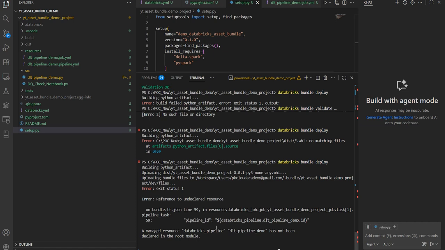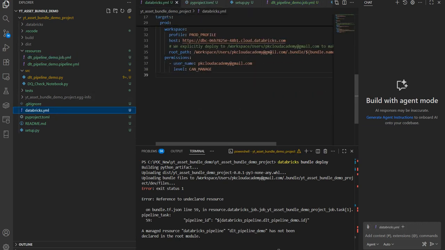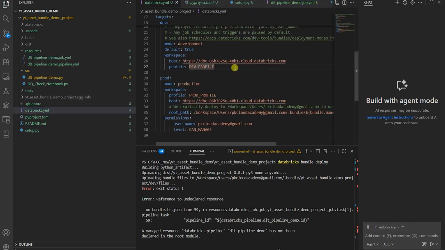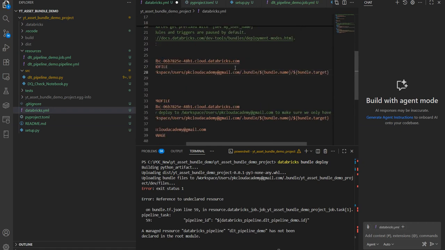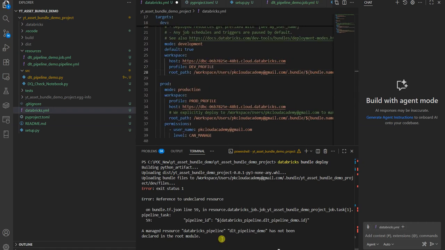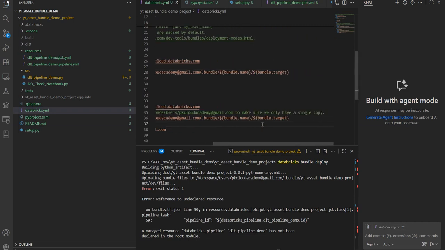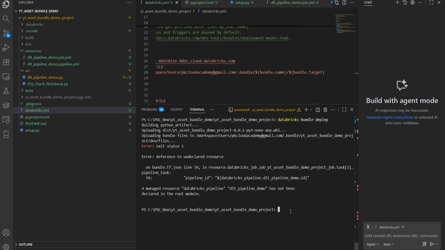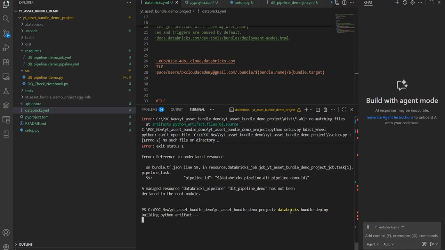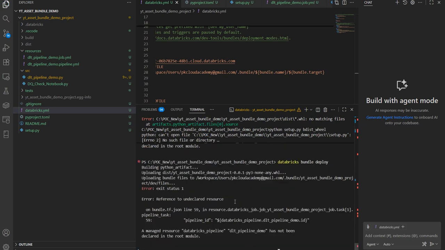Pipeline ID demo. Pipeline Databricks pipeline.dlt pipeline.demo. That is wrong. Where is it? Okay. So root path we have to mention that. Target. Yes. And then we will deploy once again. It says undeclared resource has not been executed.